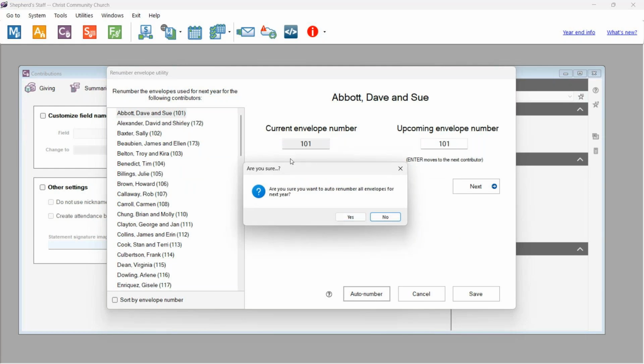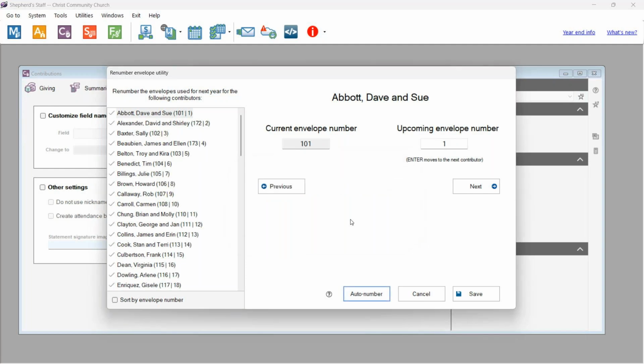It says, are you sure? And we'll just say yes. Once we do that, if you look over here on the left-hand side, you'll see little check marks next to each individual that had their number changed. And you can see what their current envelope number is along with what their new upcoming envelope number is.